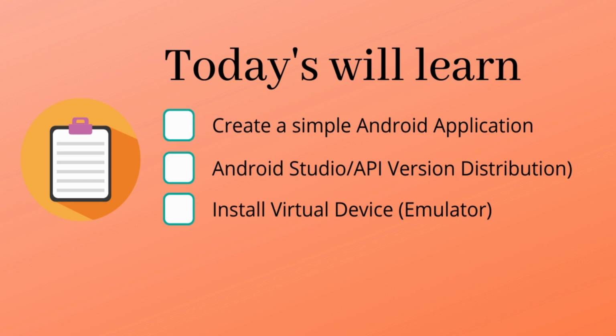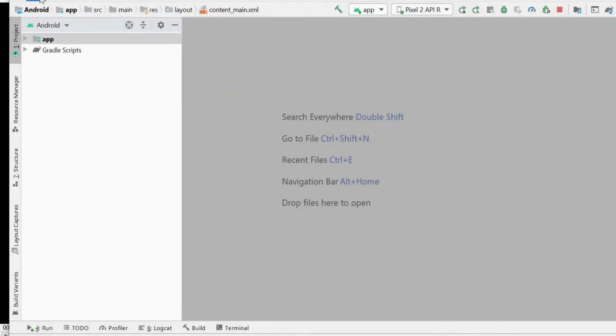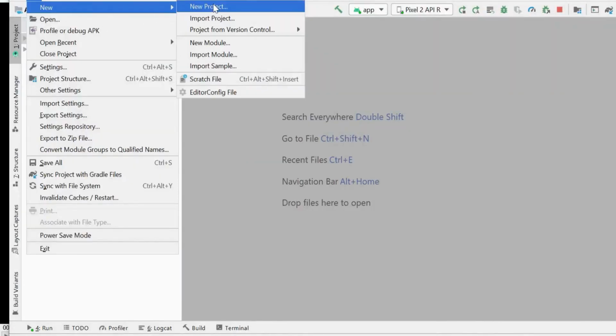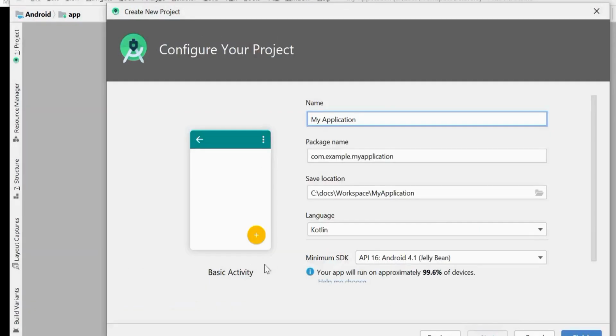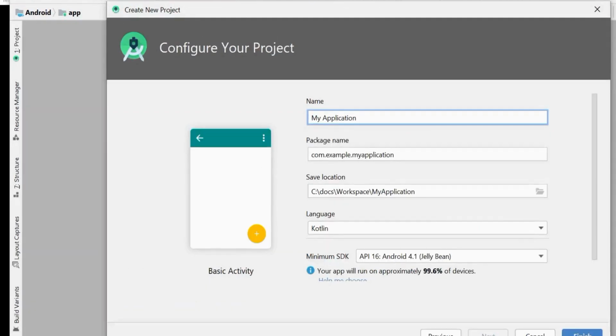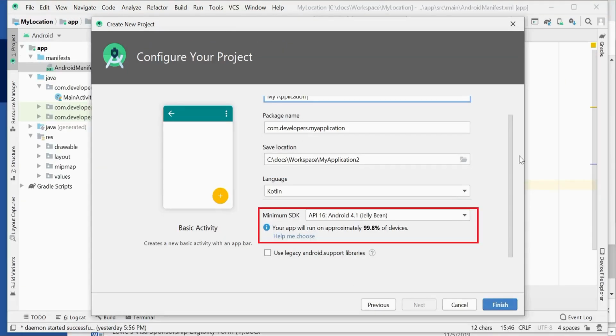So let's get started. For that, first we'll create a project. New project. Let's select basic activities so that we can see the basic layout. Choose the application name. Now one more thing we need to take care of: when we are creating an application, we need to see which version of Android API we need to use.